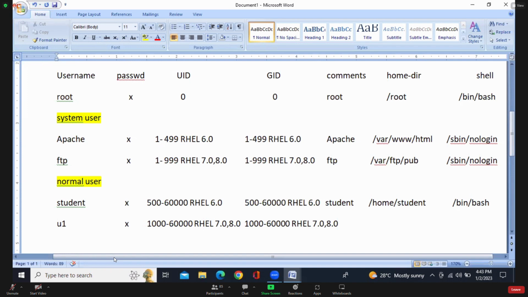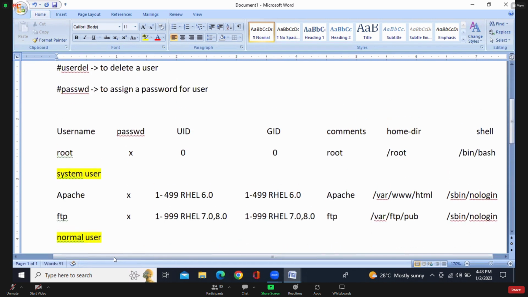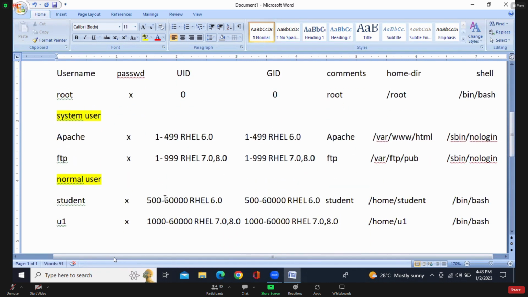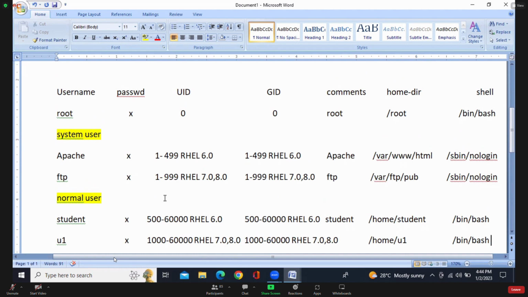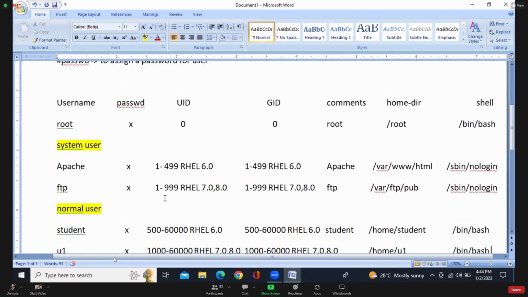What is the home directory of the U1 user? /home/U1, then /bin/bash. I hope you got it, guys. Clear? Those are all the user properties. Now you may have a doubt: sir, you are saying user properties, it's okay, but from where do we get all those properties?